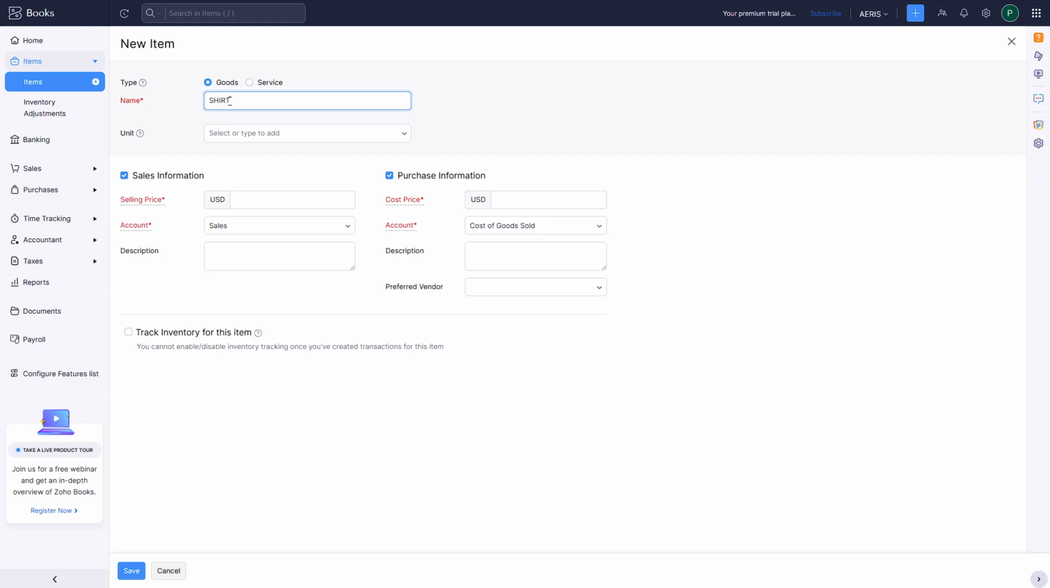First, click on Name and type in the name of the item. Make sure the name is clear and specific to avoid any confusion, especially if you have a large inventory. Next, select Unit to define the measurement for your item. It could be pieces, kilograms, or whatever unit fits your inventory needs.